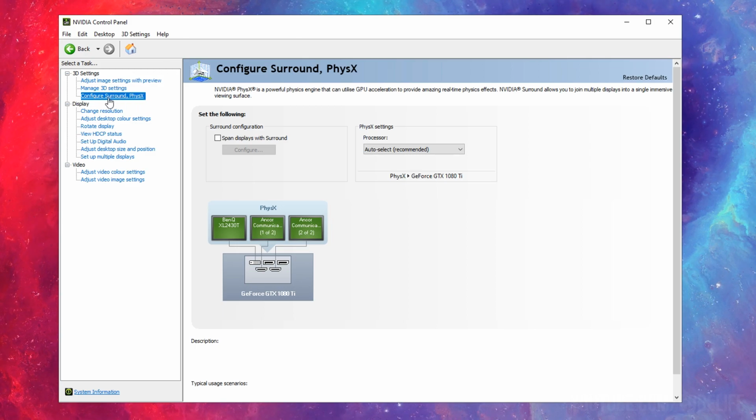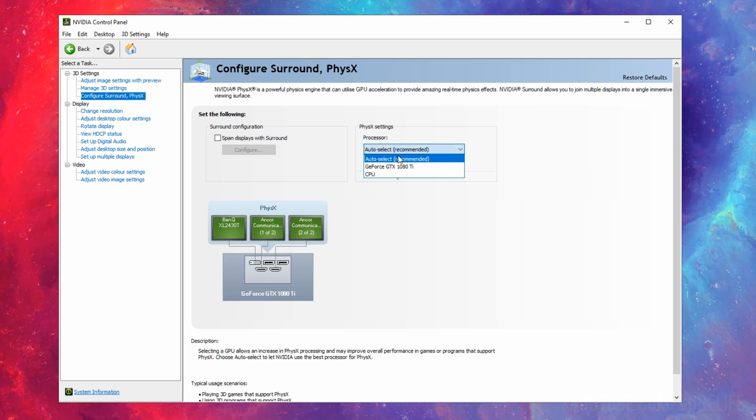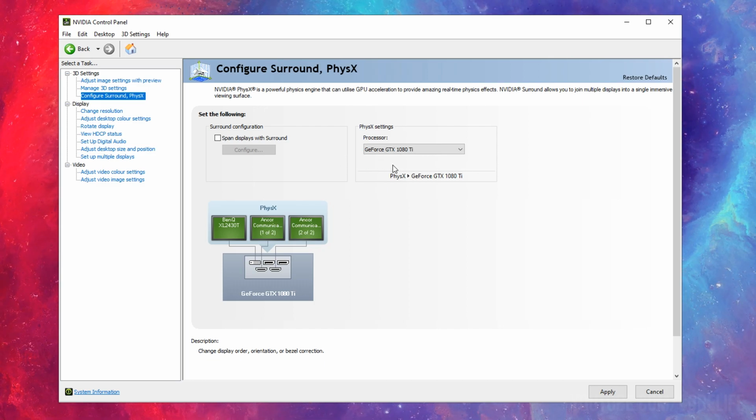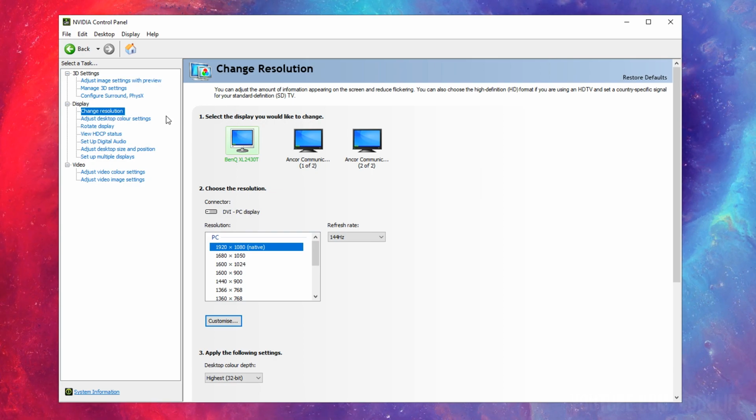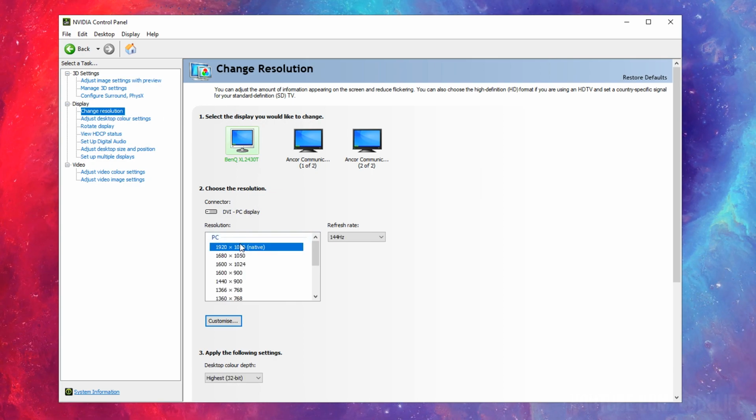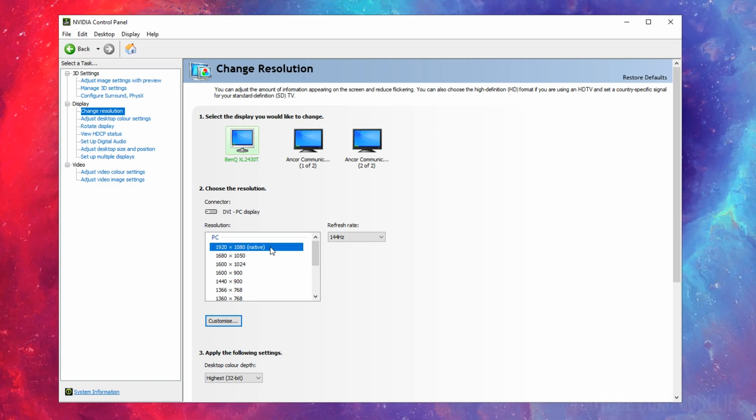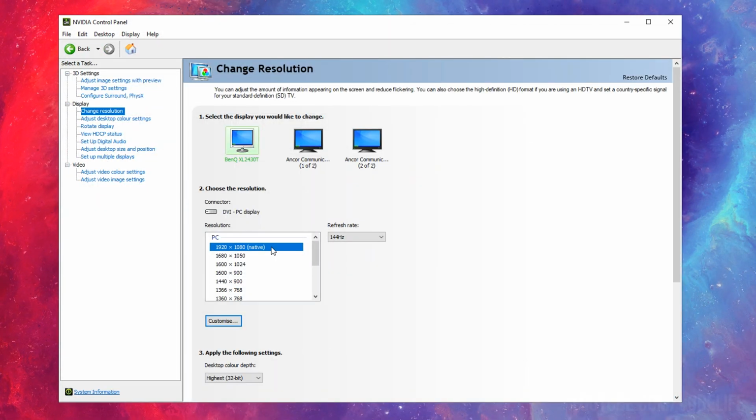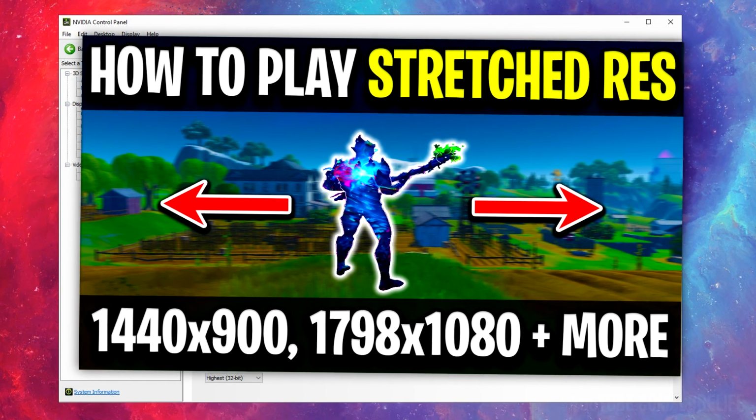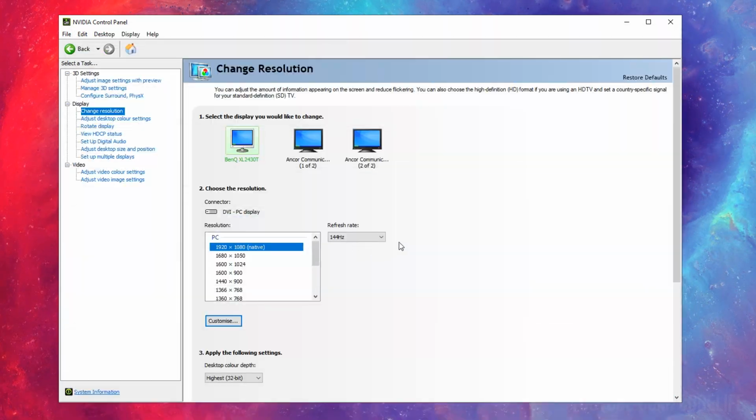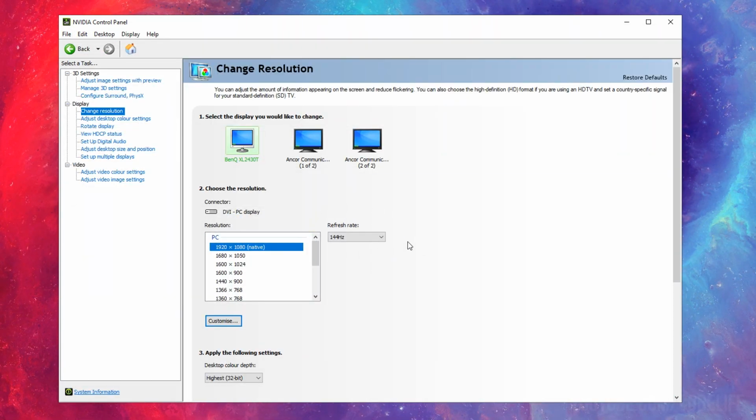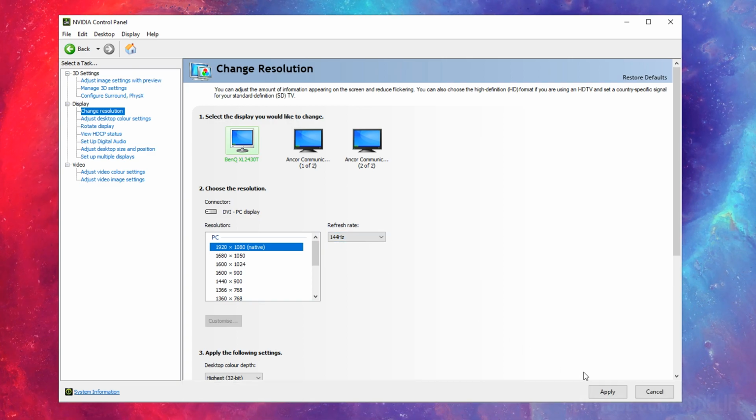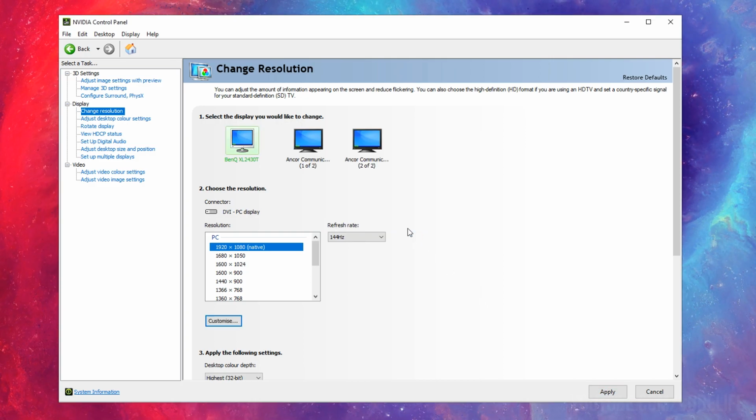Moving on, guys, in the configure surround, you want to select your GPU. So in my case right here, I'm going to be selecting my GPU, which is the GeForce GTX 1080 Ti. In the change resolution option, you want to make sure that 1920 by 1080 is selected, which is the highest resolution, unless you guys are using a custom stretched res in Fortnite. If you guys want to know more about stretched resolutions in Fortnite, be sure to check out this video on screen. Also, while you're in this tab or section right here, guys, you want to make sure that your refresh rate is matching in here too. So for me, I'm using a 144Hz monitor, and my refresh rate in here is 144Hz.